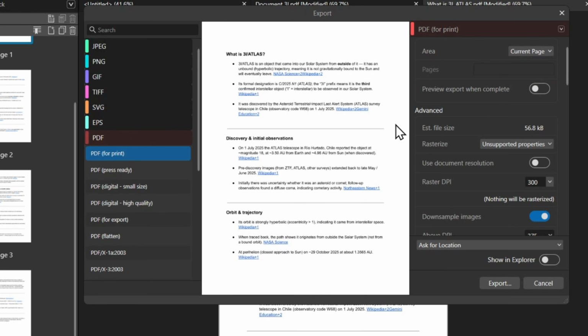It might show current page. As you can see in the section called area, it might show current page. So you want to click the drop down and select all pages. You may see as well whole document or something like that as well. So if you're seeing whole document or all pages, you select that. This is going to ensure that it covers all the pages that you want to export in a document.